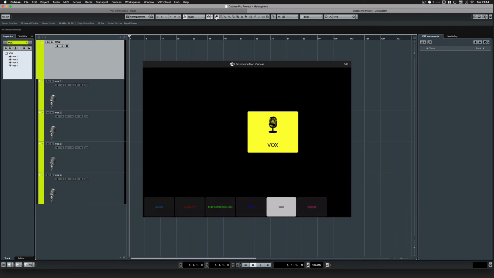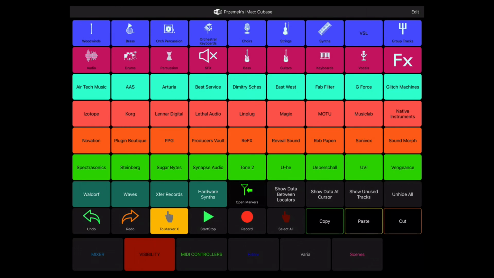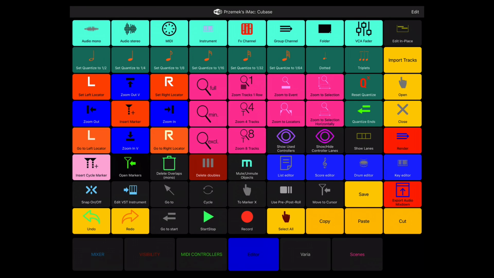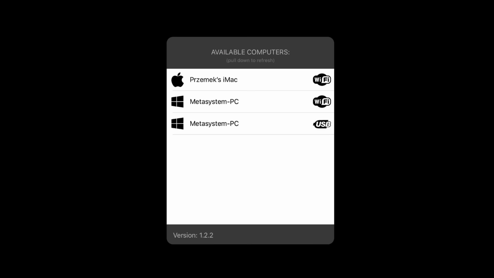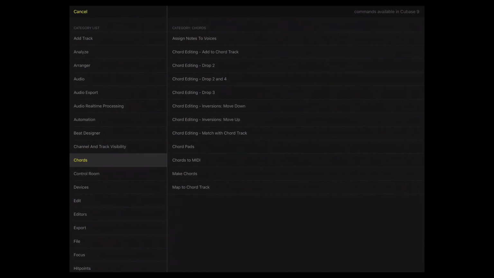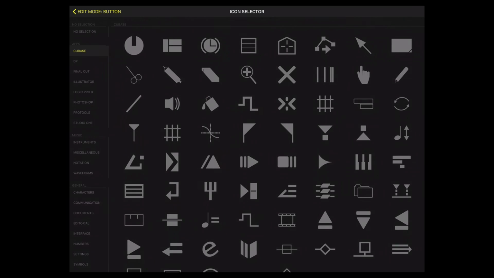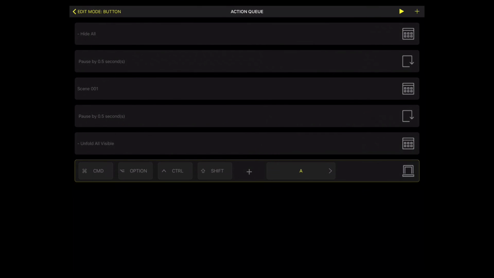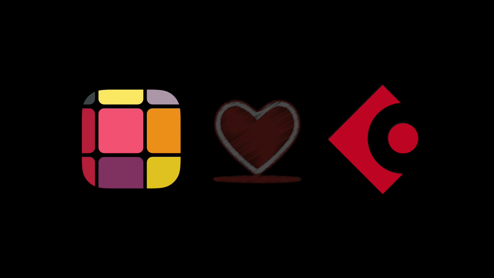For Luigi Hilardo, Metagrid is an indispensable tool that saves him lots of time and streamlines his creative process with Cubase. With Wi-Fi USB connectivity for Mac and Windows, comprehensive command set for Cubase 9, dedicated icons for Cubase, keyboard shortcuts and MIDI support, Metagrid is a creative companion for everything you do in Cubase.